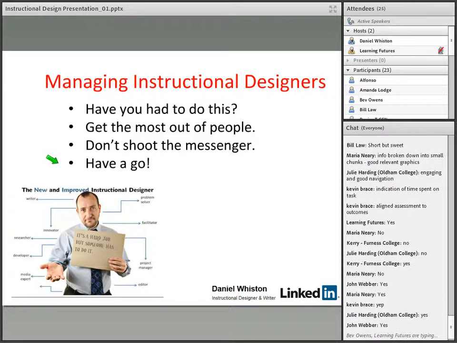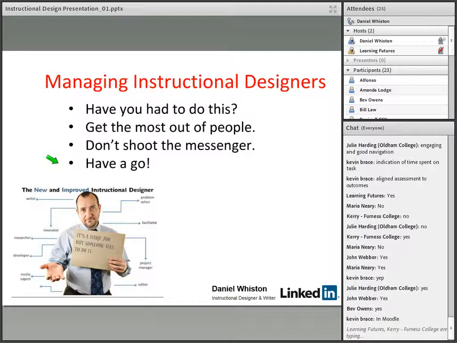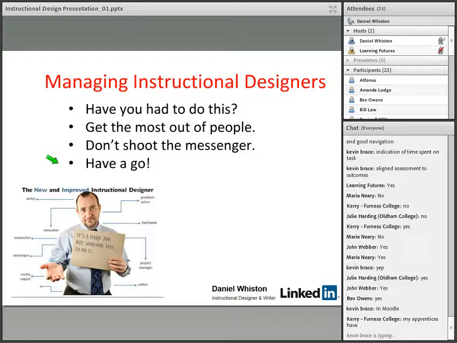Okay, good, brilliant. Lots of people are saying yes, so I'm not sure if anyone's going to say no in Moodle. That still counts? Moodle ID is as good as anything else? My apprentices have. Okay, brilliant.